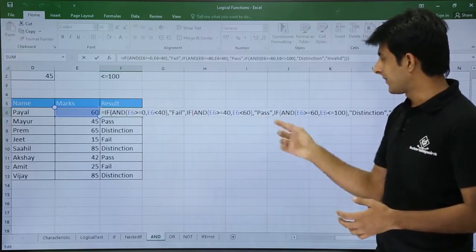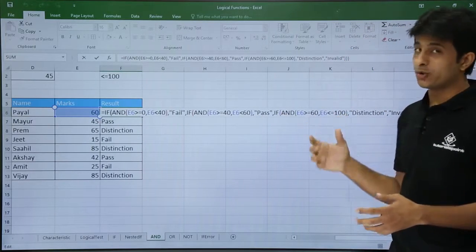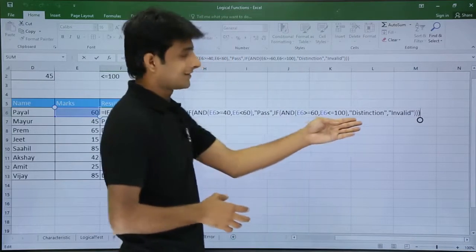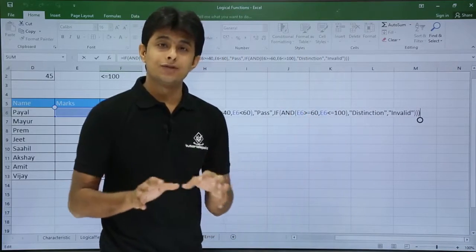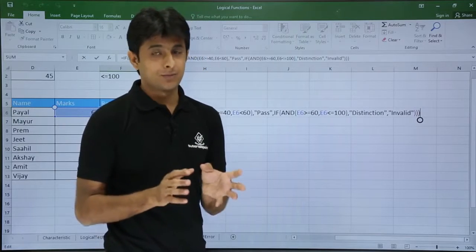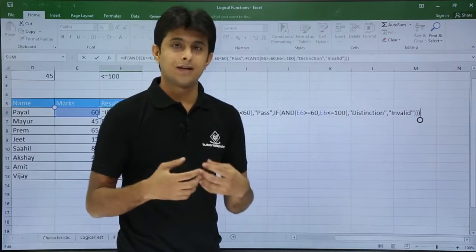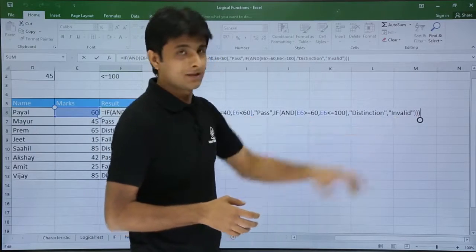That's a pass I have written. And the next one is the last one. It should be greater than or equal to 60 and less than or equal to 100. Then it comes as distinction. If anything is not in this range, suppose it is less than 0, let's say minus 20, or greater than 100, let's say 150, it should show me the answer as invalid.